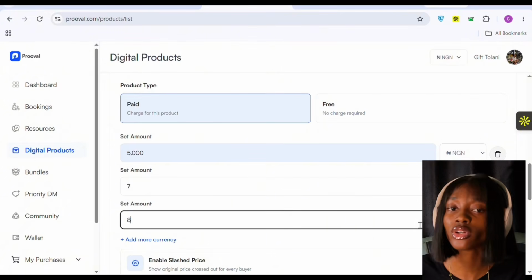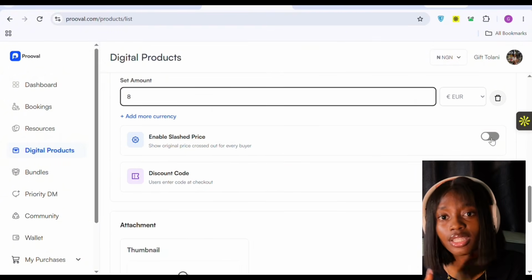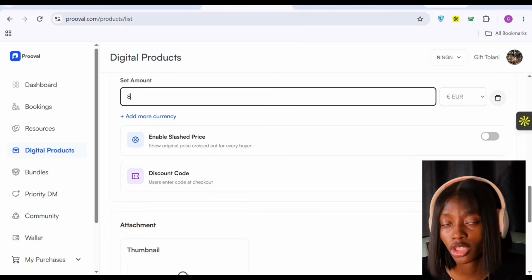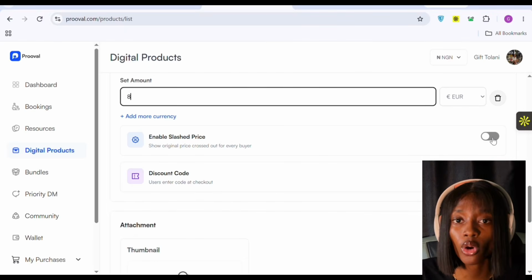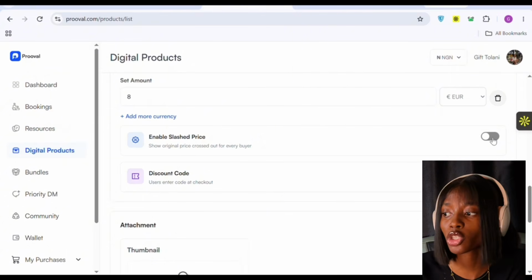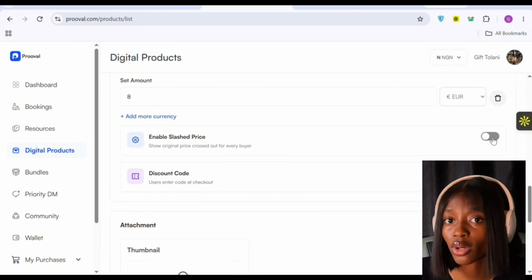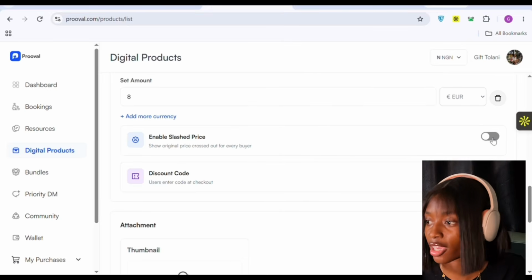Then we move to adding slashed price or discount. This is very, very optional. If you do not wish to give your client slash price or a discount, it is just okay, you leave it that way. But let me show you, for those that will be giving their clients slashed price or a discount, let me show you how you can do that here.